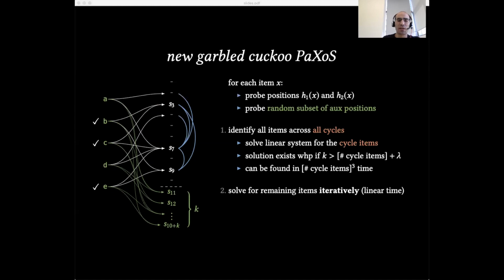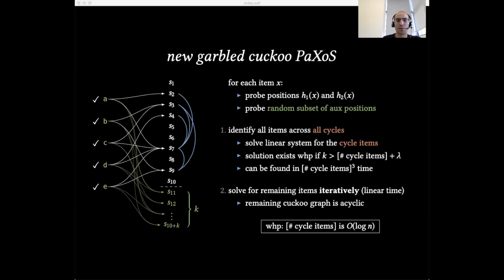Now we can solve for the remaining items iteratively, as I said before, such that for each item we look for the unset position and fix that position to satisfy the requirements. Now, if we play with the parameters of this construction, we can achieve that the number of cycle items is only logarithmic in the total number of items, and therefore solving the linear system using Gaussian elimination would not be too expensive.